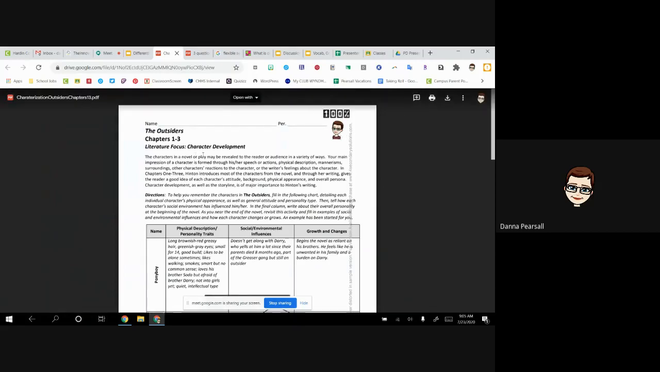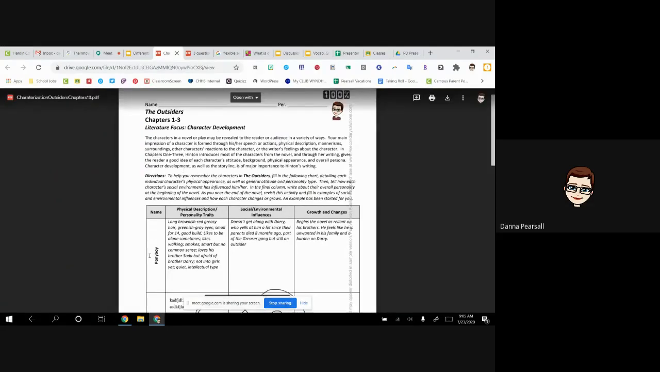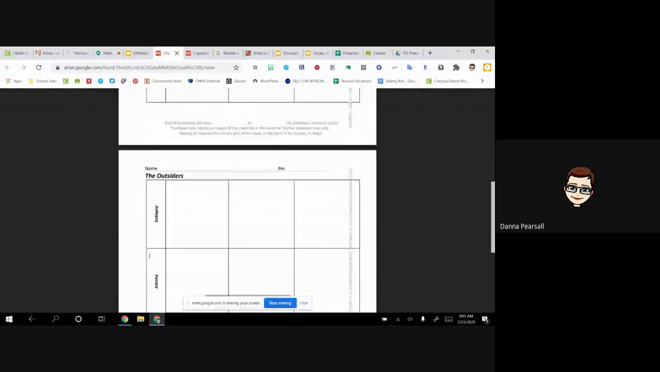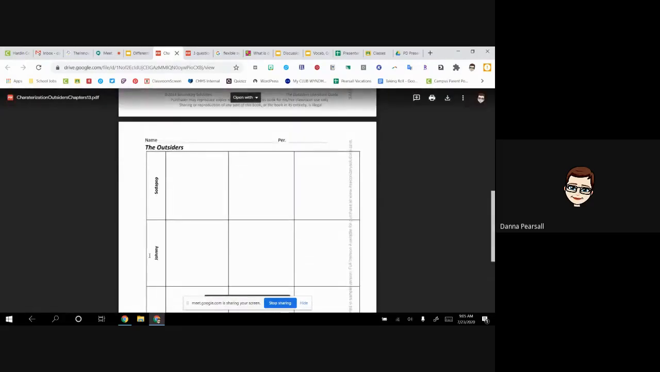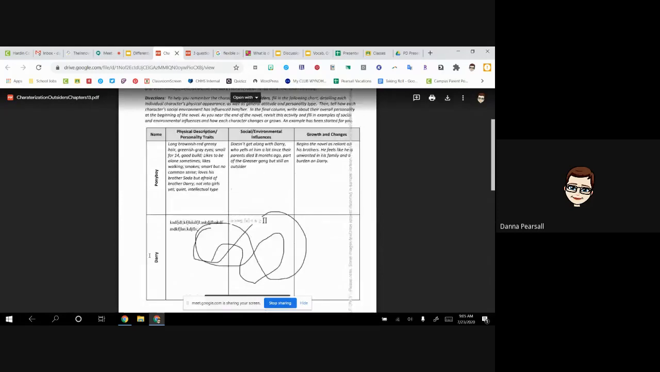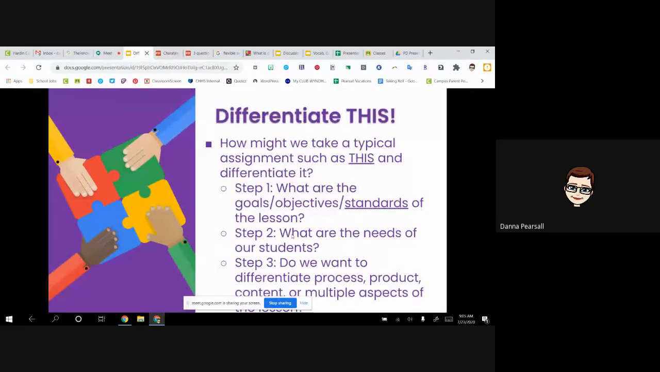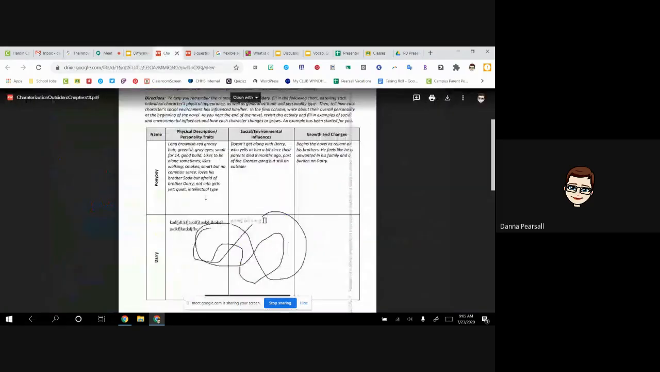Character development, right? So if the standard or the scale is character development, and we have these characters that are listed on the side here, we don't necessarily have to have them write about each one of these things. We can do other things. So then we're going to ask, what are the needs of our students? So if you can give them choices.